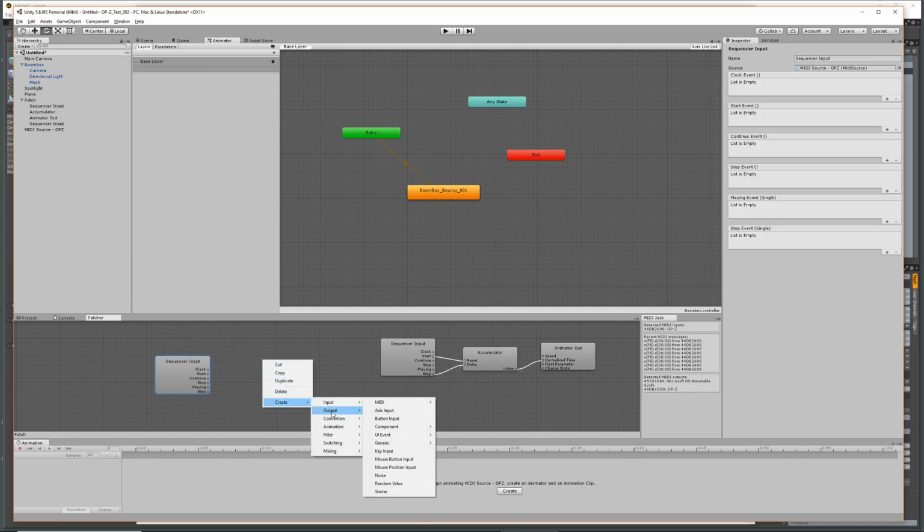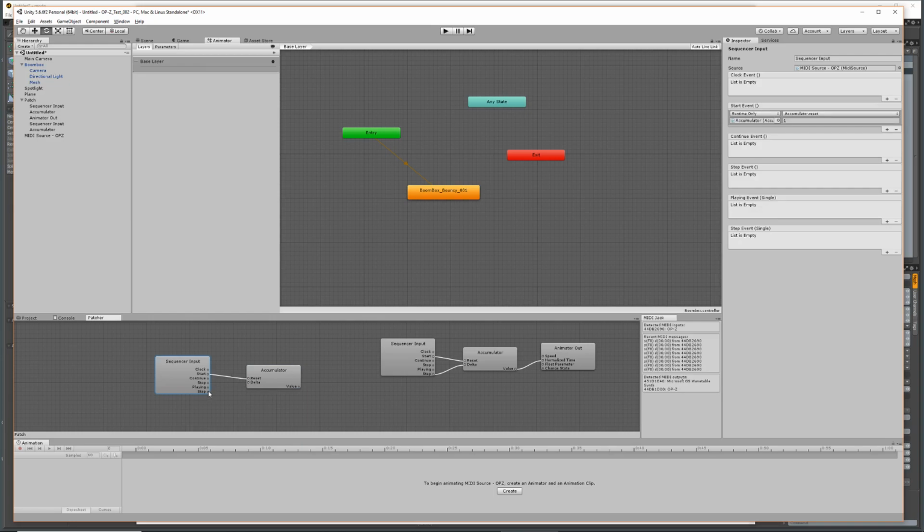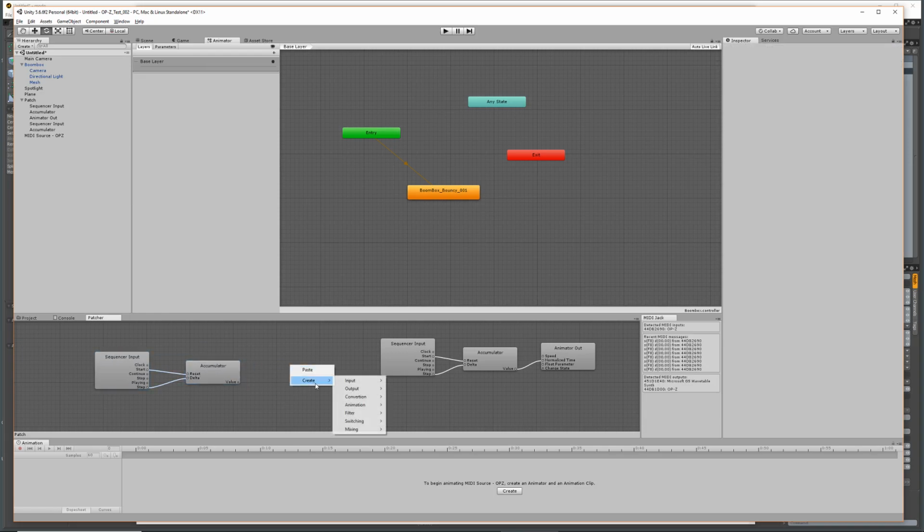So the next thing is conversion, accumulator. We take our reset and our start into the reset, and we take our step into the data. Then we do an animator out, which was animation. No, sorry, conversion. Component, that is animator out. I'm assuming that's talking to this thing. That's what we're going to do, we're going to bolt that together.